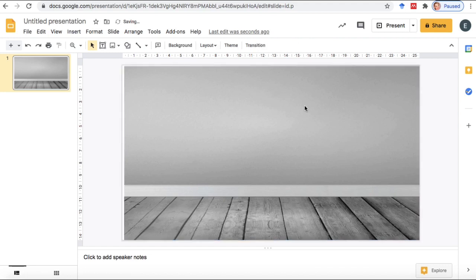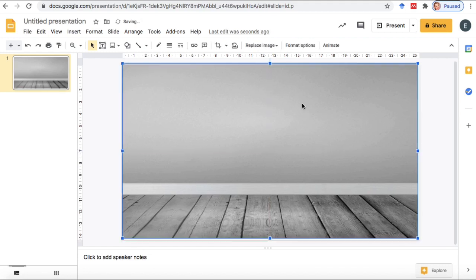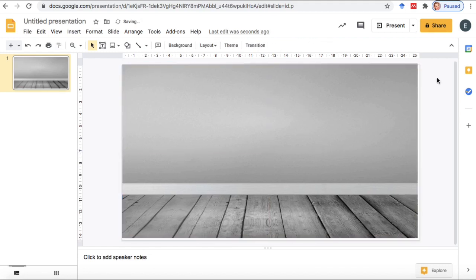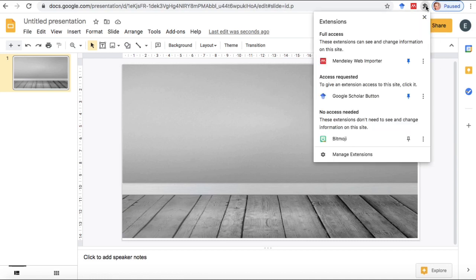The next thing to do is to add your Bitmoji. To do this, you would need to have your own Bitmoji account that you would do through the website or the app that you can download on your phone. And then you can personalise your Bitmoji and your outfit, what you want it to look like. And you can download the Bitmoji Chrome extension.